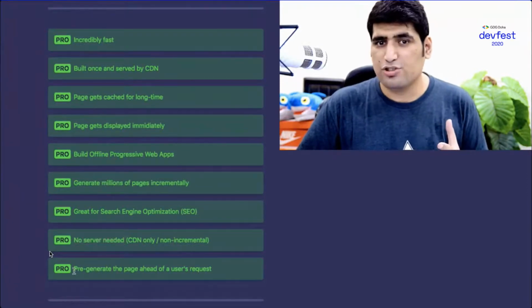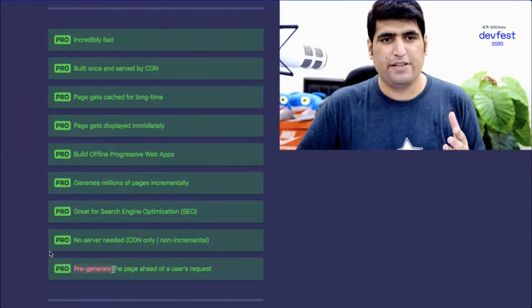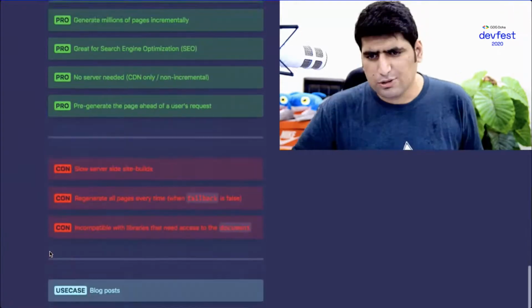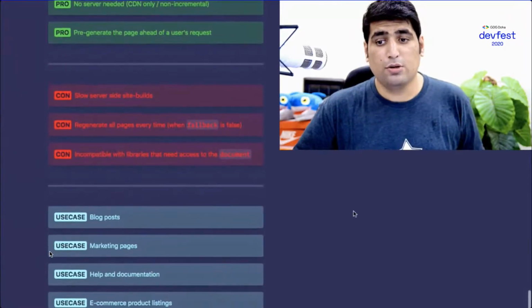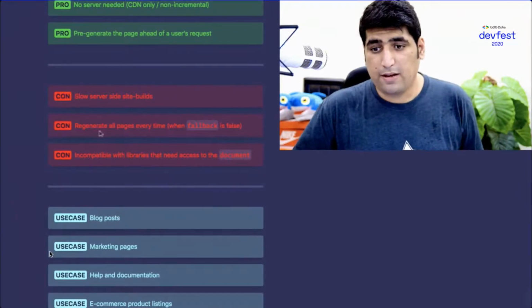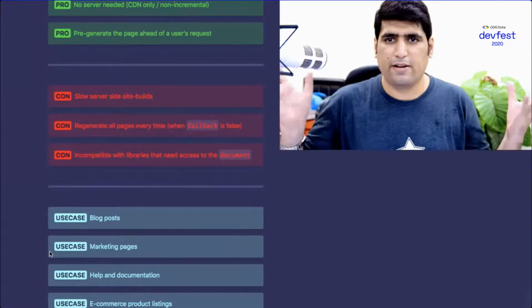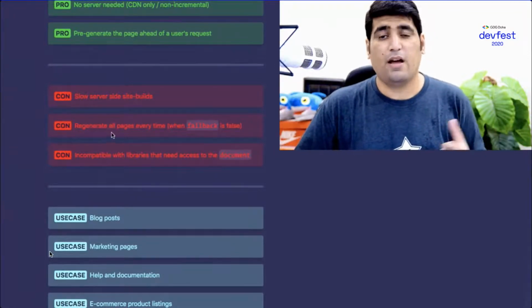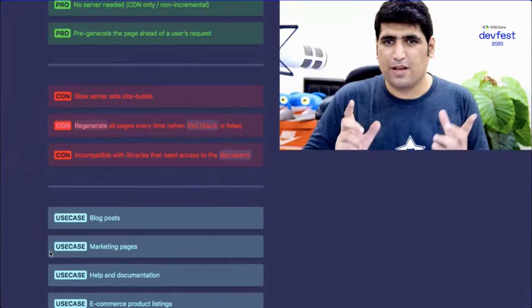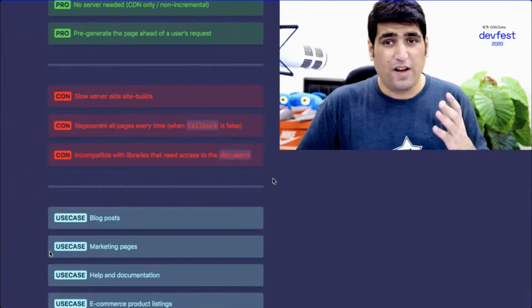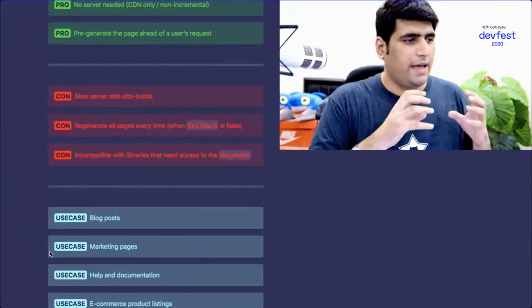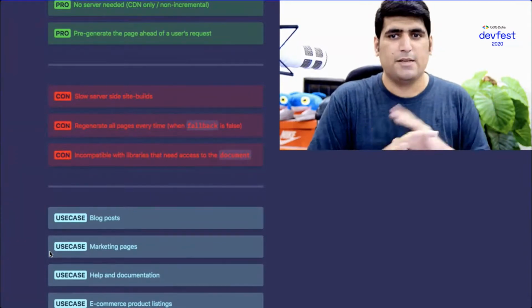And finally, this approach is awesome because you get to pre-generate the pages ahead of a user request on the build time, not on the runtime, right? So a couple of cons of this approach are slow server-side builds, but that can be solved through incremental site builds. And if you have a huge site, not really tens of thousands of pages, but imagine hundreds of pages, the regeneration of all of these pages, even if you had a typo somewhere, takes a long time, right? And finally, since these pages are built on a server, they're sort of incompatible with libraries that need access to the window or document object, similar to SSR.